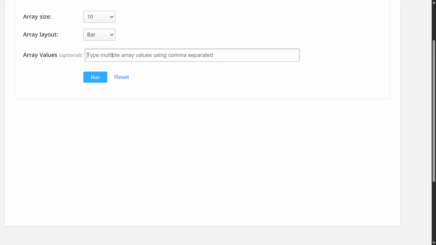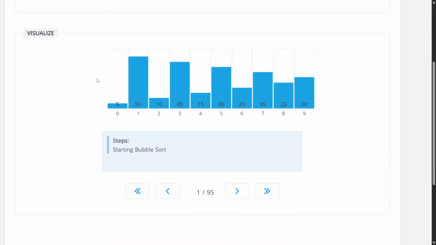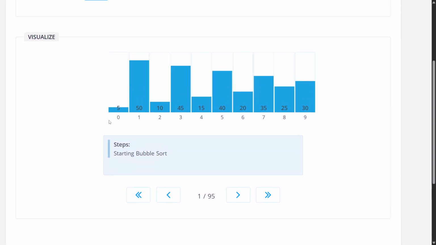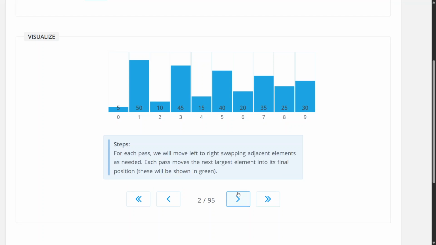In this video, we'll take a look at a sorting algorithm called bubble sort. Let's say we have some values which we want to sort. Now, starting bubble sort. What bubble sort does is it compares.